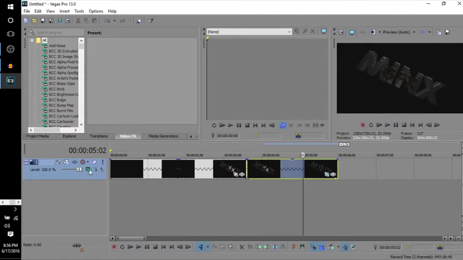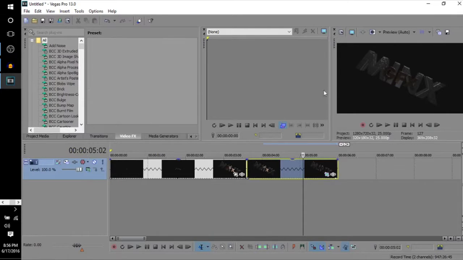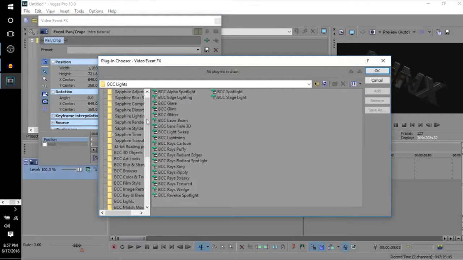Now, because this has a black background, I'm not gonna do that. These are blending options like in Photoshop. If you turn it to screen, the black goes away. So anyway, I'm not gonna do that in this one. I do suggest getting whatever BCC is. I forget what it is. When I actually did that lighting effect, I used a BCC Rays Ripply. I don't think that's the best. Let's go ahead and do something else. I don't know what's nice with the BCC.